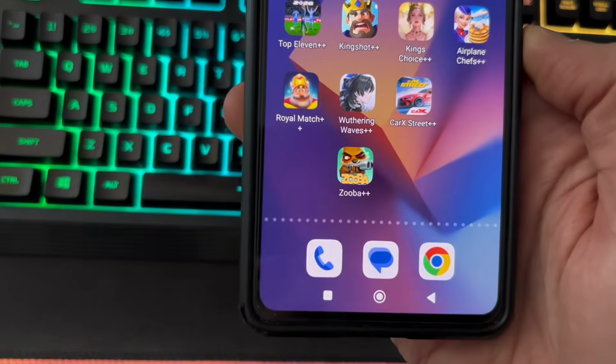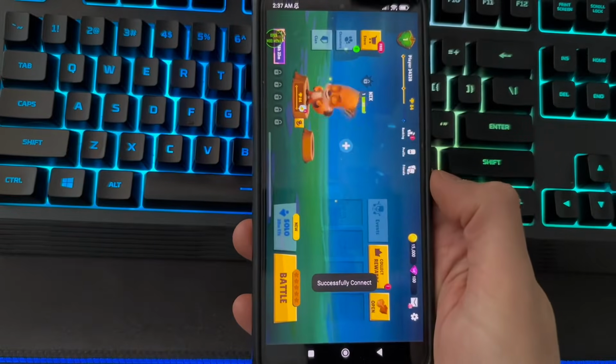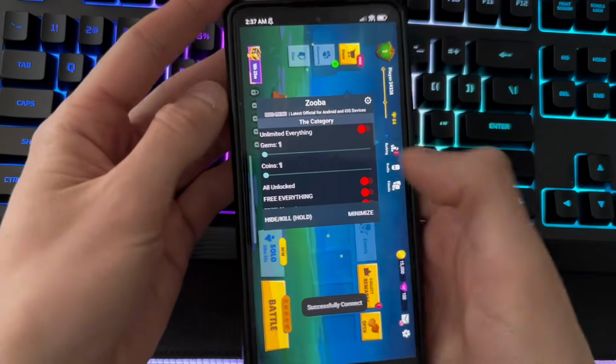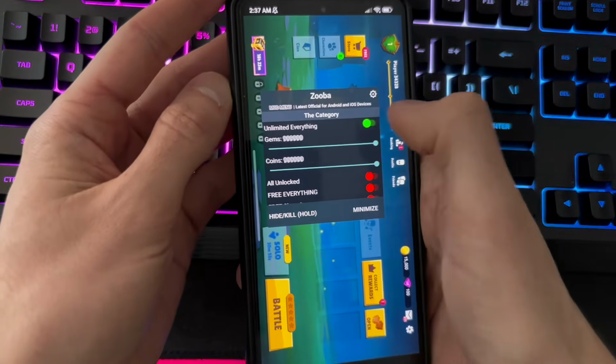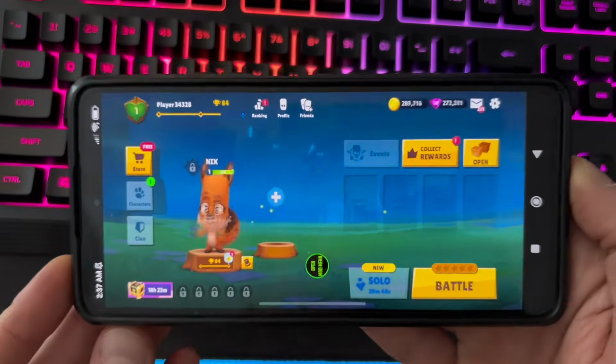Hey guys, in this video I will show you how to get this Zooba mod menu for your Android or iOS device. Guys, look at this. This mod menu has a lot of features like unlimited gems and coins, okay? And guys, look, everything works.